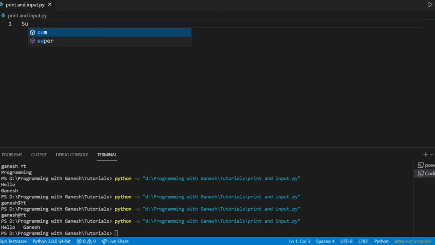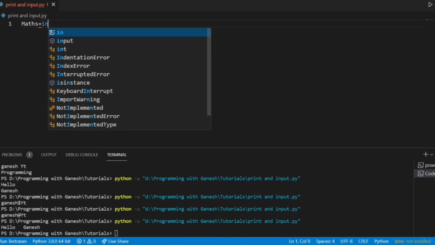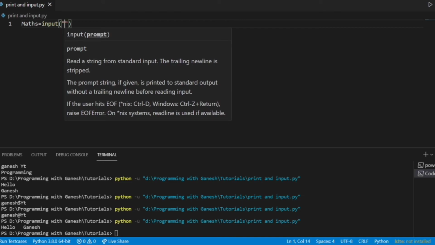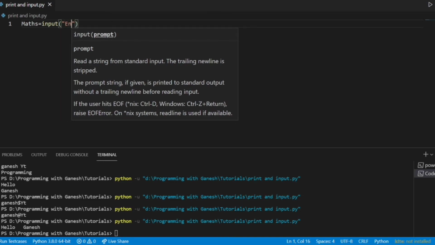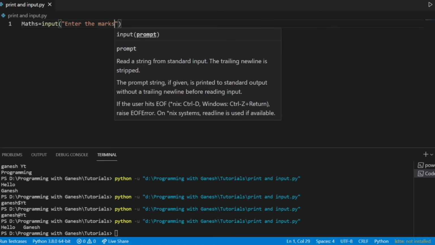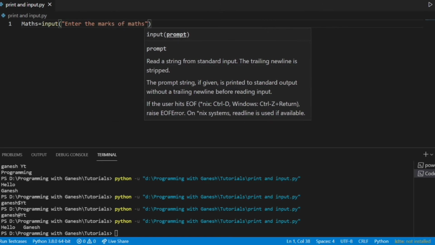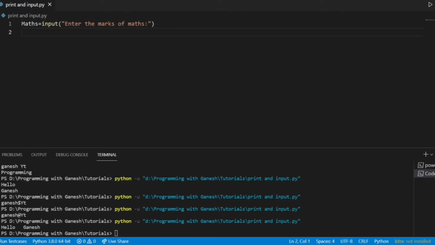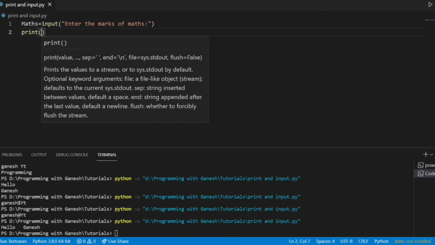Suppose I have maths is equal to, so we have to use the name of the variable, so we can store that input value in that variable. Here the name of the variable is maths, that is the name of any subject. Here you have to use the input keyword, and inside that you can give any message. Suppose, enter the marks of maths. So let's print the maths mark.